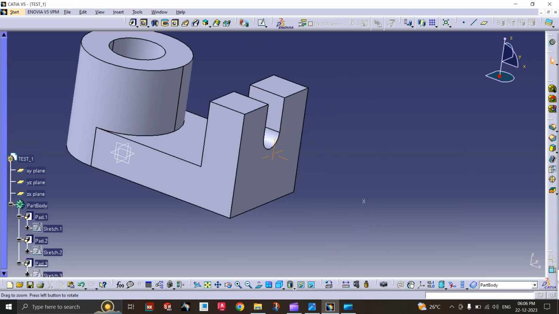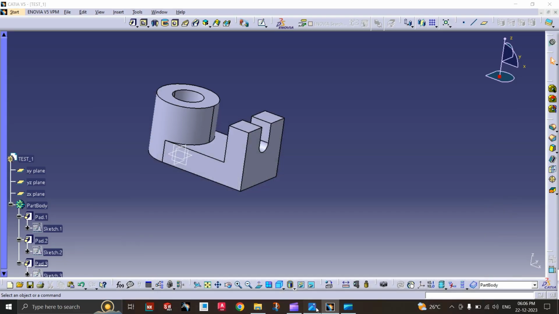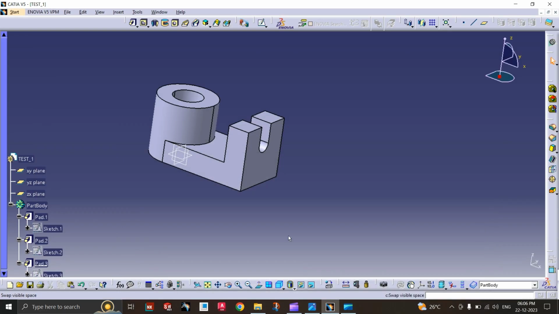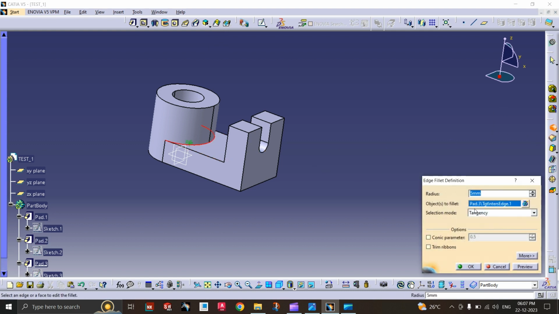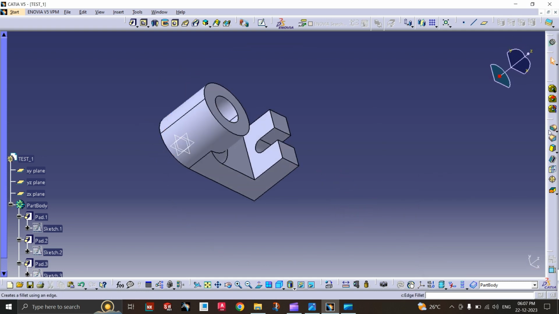Sorry guys, we can see that we are almost up to the mark. There is one radius here, and the radius is 10 mm. Just click on the radius. Here it is, you can see the radius here. Just click on this. So the radius is 10 mm. So here also the radius is 10 mm.